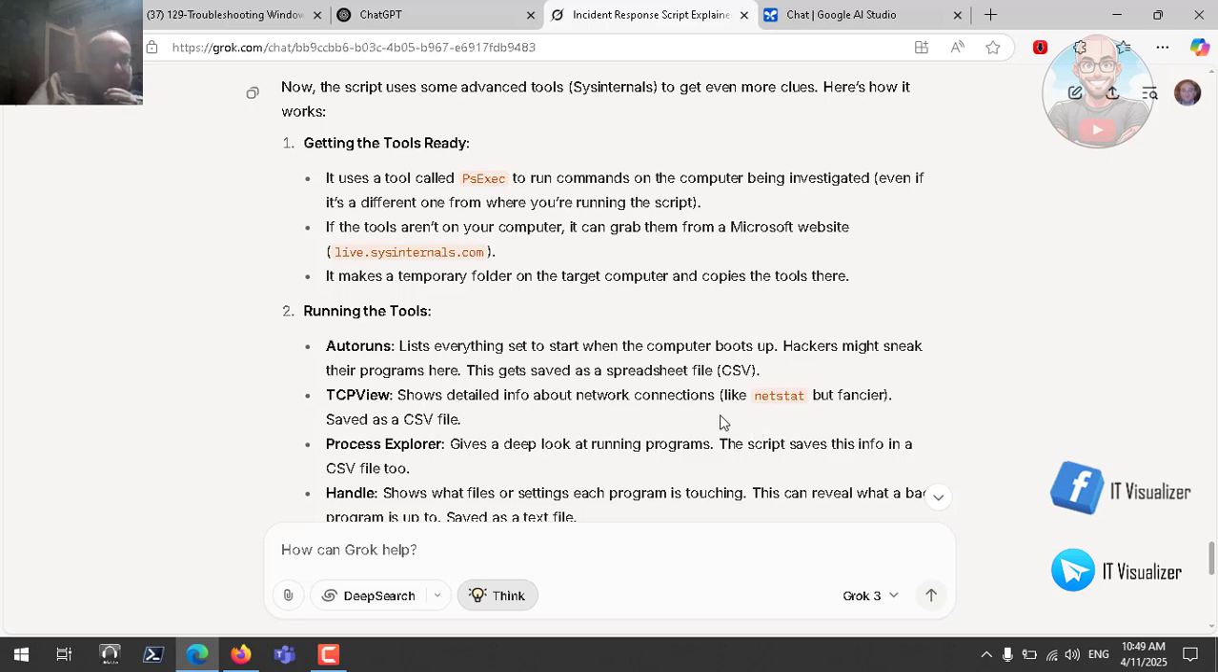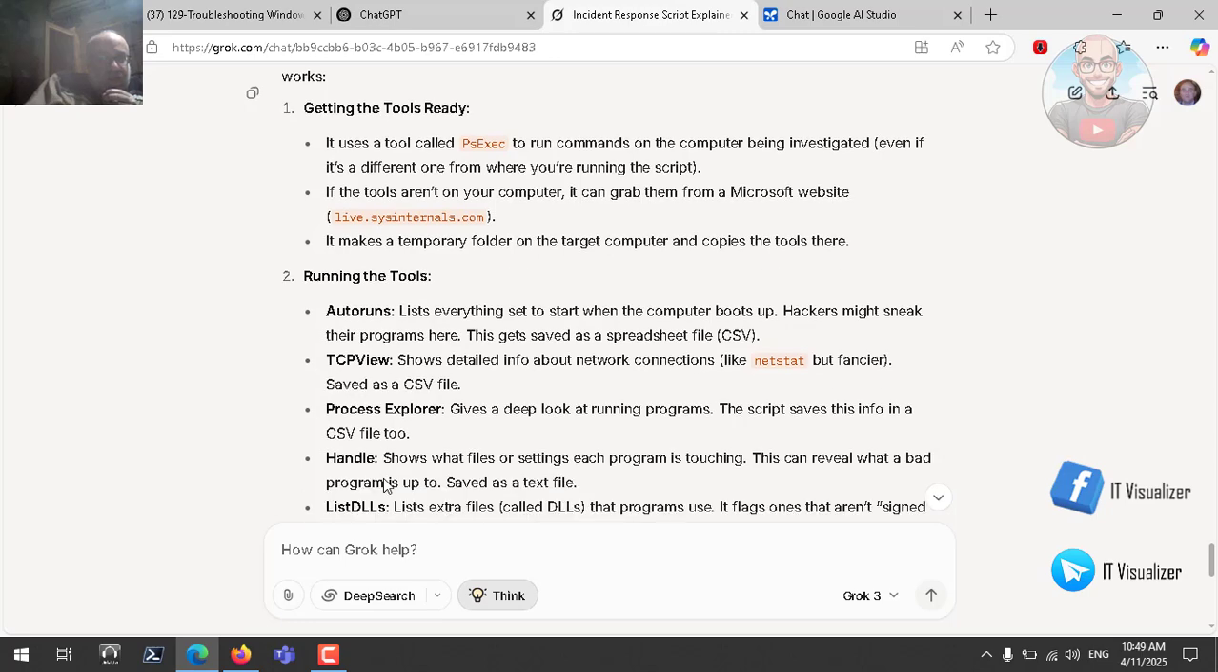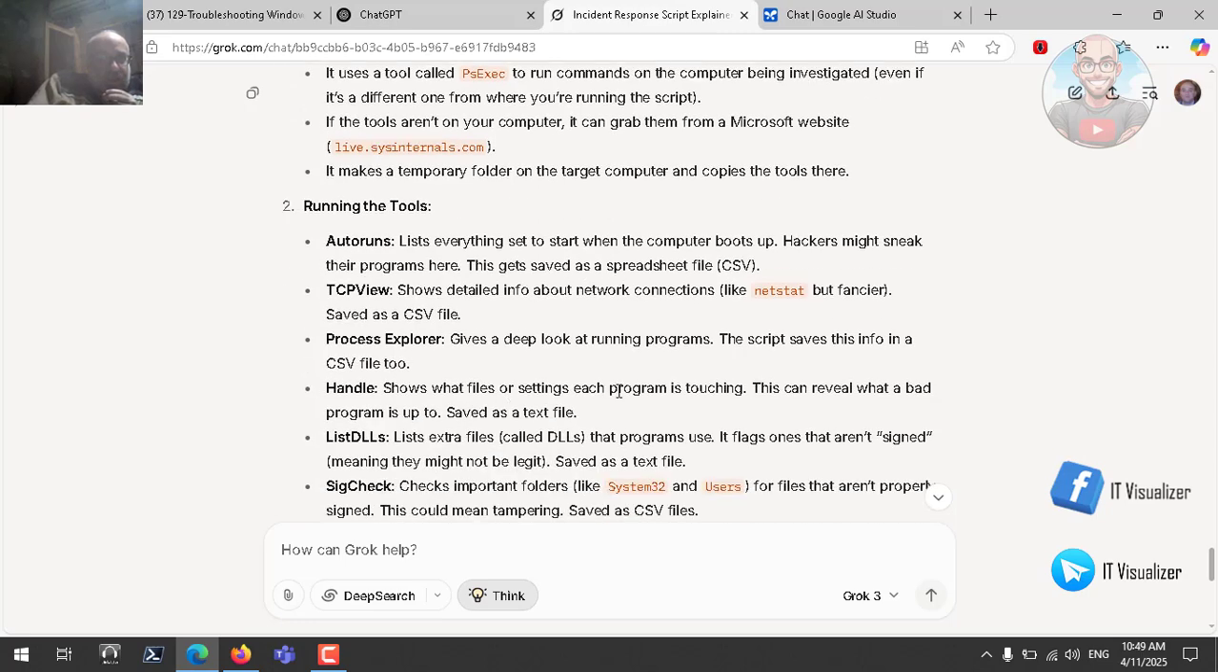Running the tools. Autoruns lists everything set to start when the computer boots up. Hackers might sneak their program here. This gets saved as a spreadsheet file. TCPView shows detailed info about network connections, like netstat but fancier. Saved as a CSV file. Process Explorer gives a deeper look at running programs. The script saves its info in a CSV file too. Handle shows what files or settings each program is touching. This can reveal what a bad program is up to. Saved as a text file.